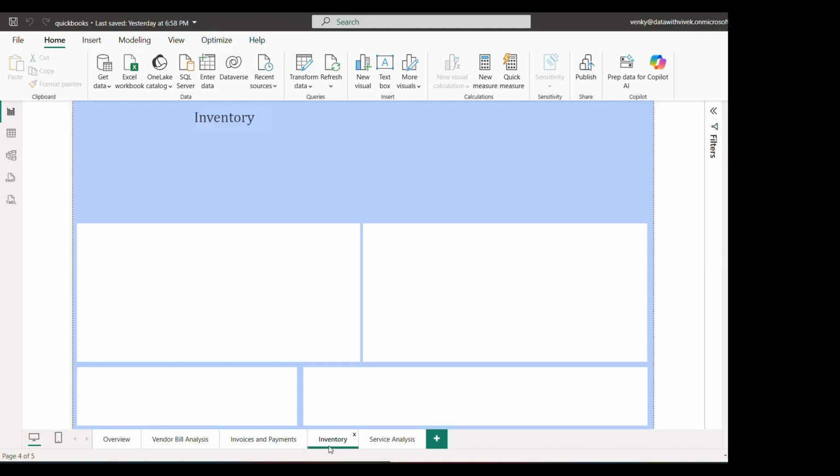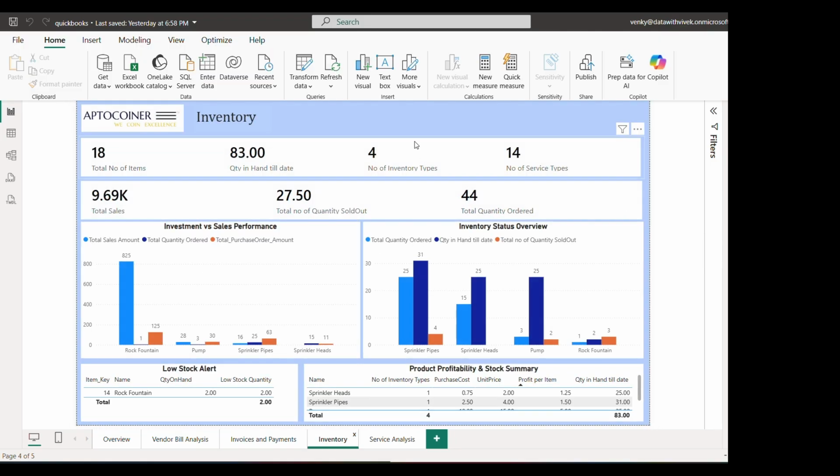paid. And then next comes the inventory, how much inventory has been left over till date, and then how many are sold out. Here we can see the complete status of inventories, and here comes the low stock alert data. These are all under the inventory page.